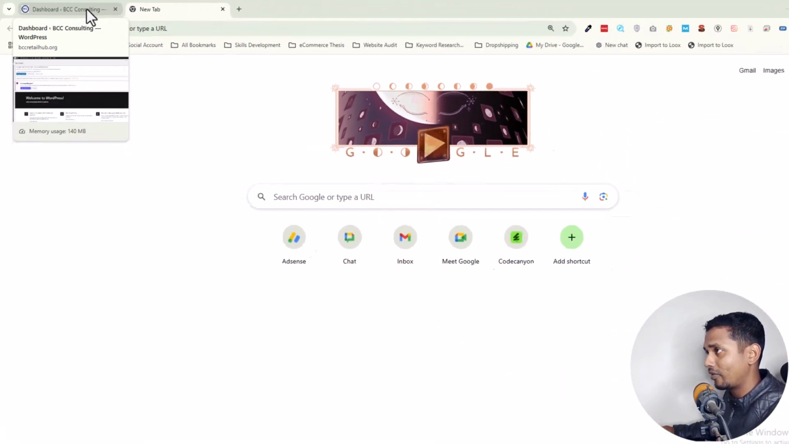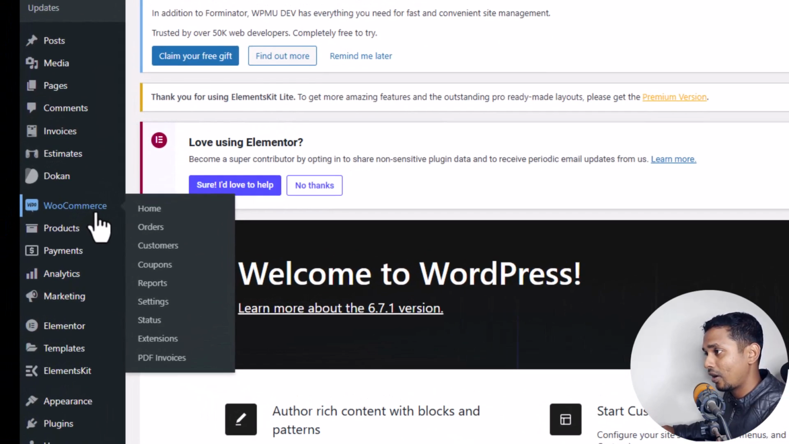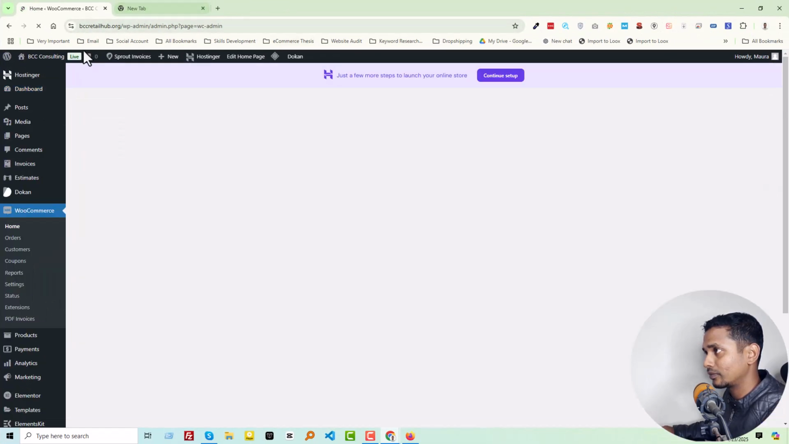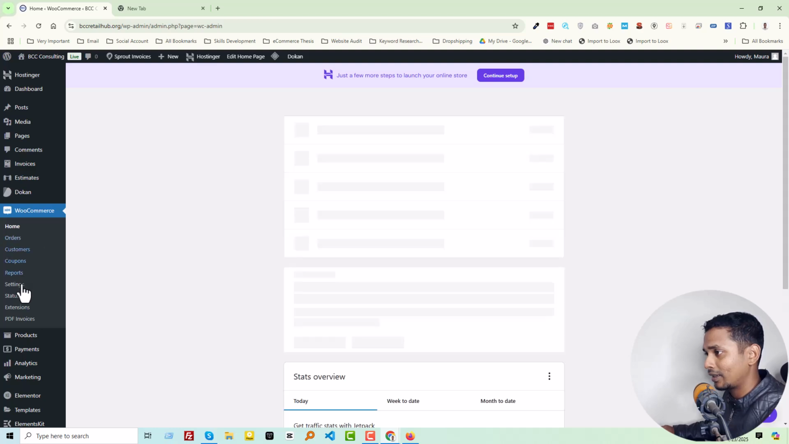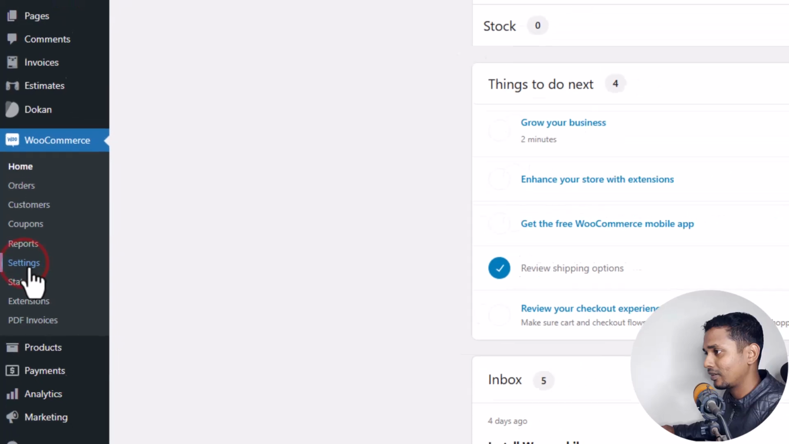First of all, you have to log in to your WordPress dashboard. I have already logged in. Here is the WordPress dashboard. Then you have to click on WooCommerce. Then you have to click on Settings.